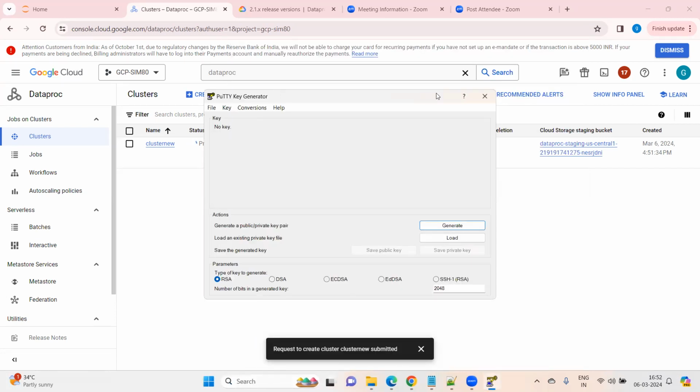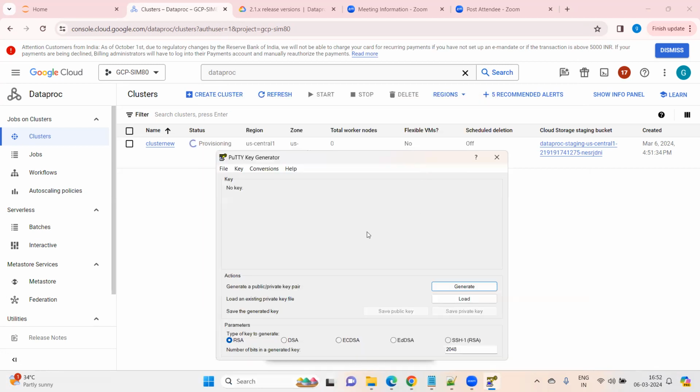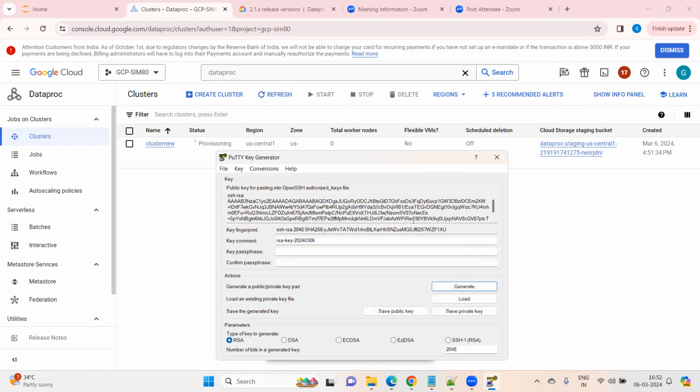Okay, so here you need to generate the key. You need to move the mouse in the blank area to generate the key. So this is the blank area. I'm just hovering my mouse here and there, and then it is generating a key.